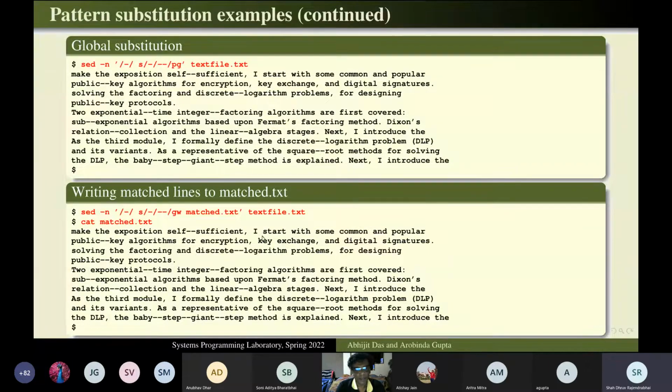And this illustrates write to out file matched.txt, and if I say cat matched.txt, I will see. I do not print anything, but all this output will go to the matched.txt, which I can later see like this.